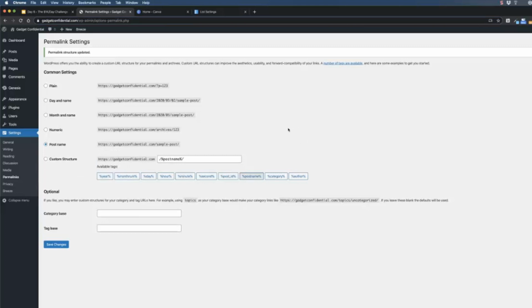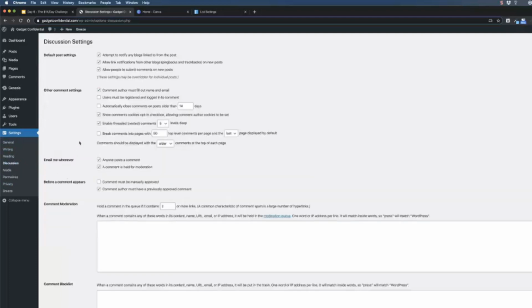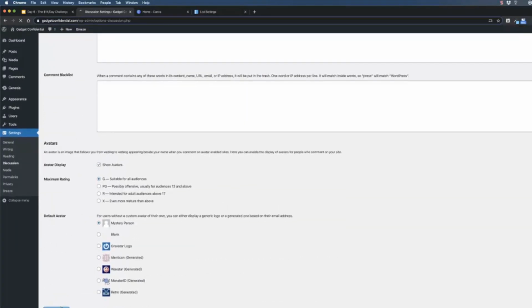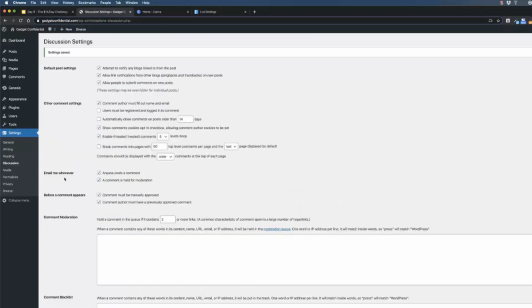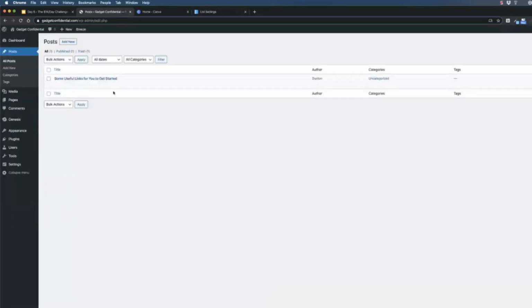And what's next on the list? We've got settings and discussion. So settings, discussion, and check the box for comment must be manually approved, which is down here. So check that and click save changes. Now we're going to go to posts and we're going to trash the dummy post here.